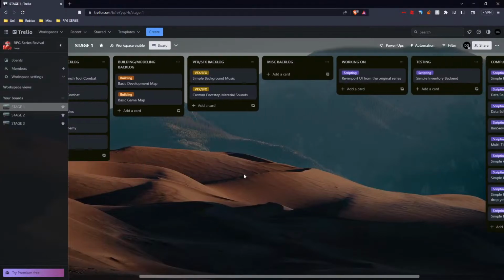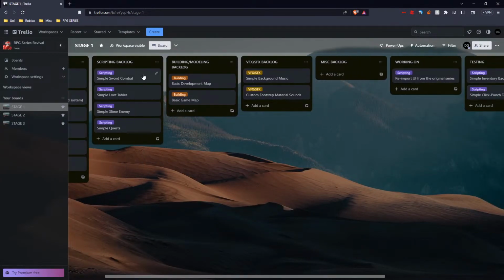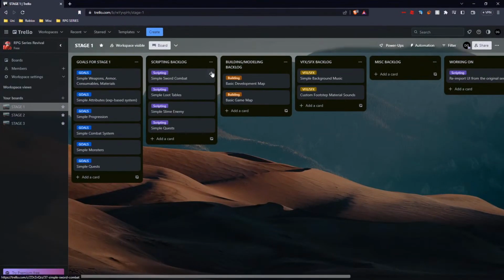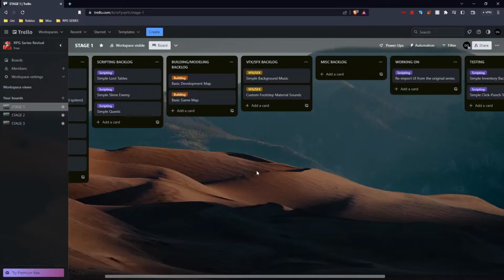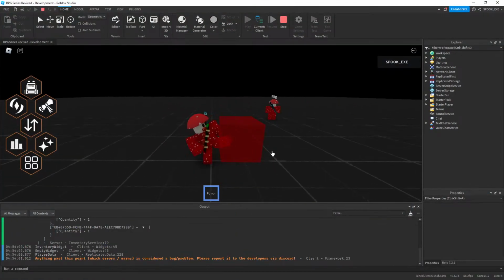So if we jump here, simple punch click combat, that is in testing. I might move this sword combat. I might actually just archive that. We'll do loot table, slime enemy, quests, because we've got combat now.